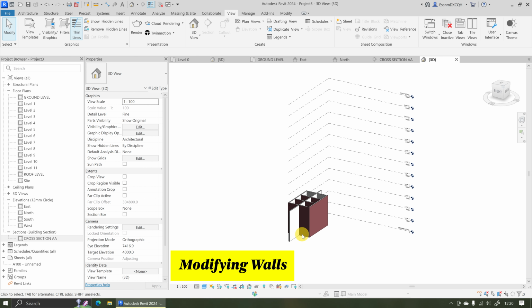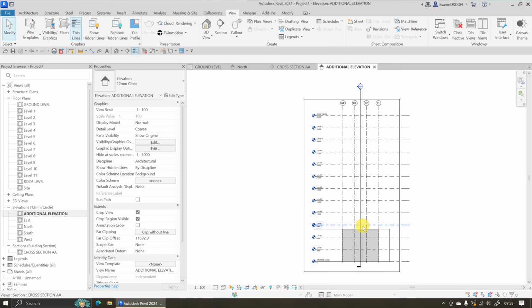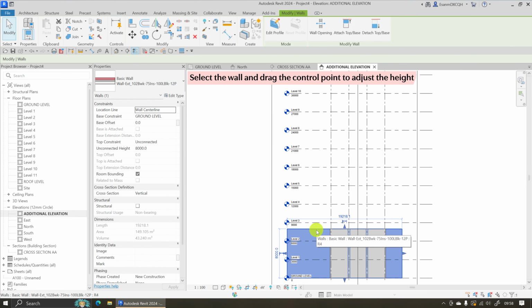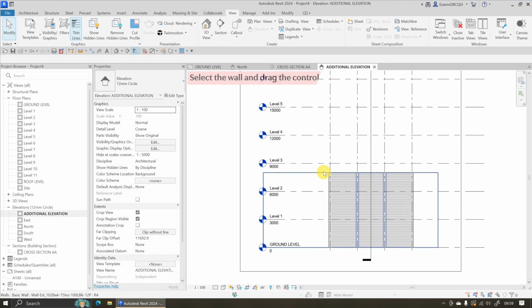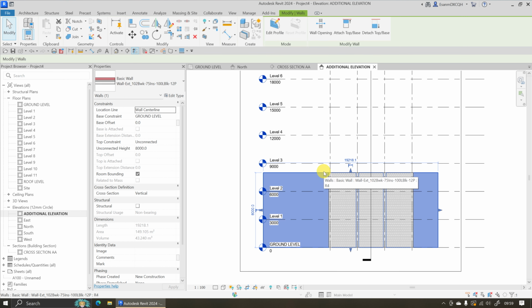Modifying walls. Now let's adjust the wall heights. Open the elevation view. I will modify the walls so they are connected to the levels properly. Select one of the walls and adjust the top and bottom height by dragging the control.